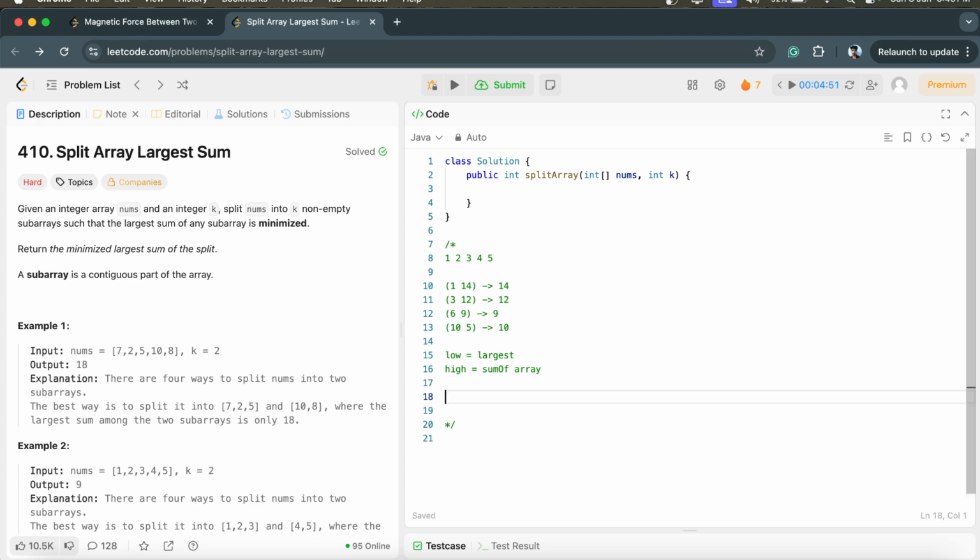So we got the range now. Based on this example, the range is from 5 till 15, because if we sum all of these elements, we're going to get 15 as an answer. So it is like 5, 6, 7, till 14, 15. That is the range that we have now. Our low is pointing to 5, the high is pointing to 15, and we can get the median, the mid.